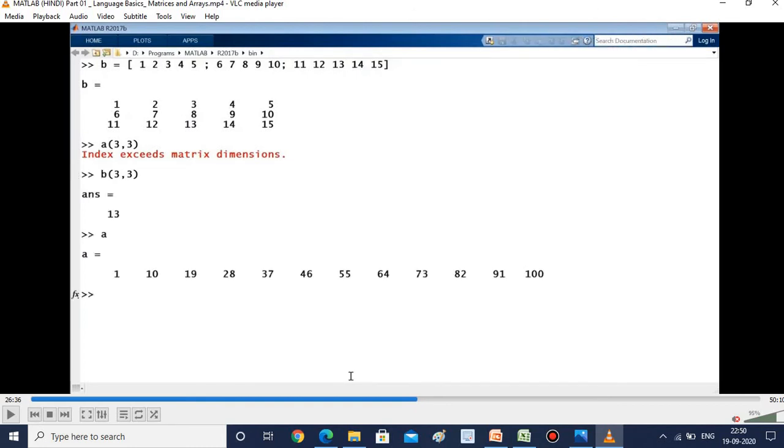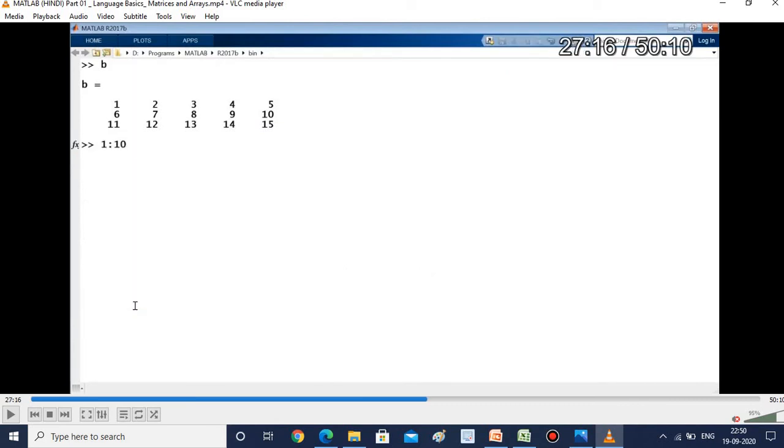B of 3 comma 3 is the third row, third column. So this is the third row and third column: 13. Yes, 13. Next, A is the matrix stored previously. A of 3 comma 3 is giving you the exceeds matrix dimensions error. And 1 to 10.